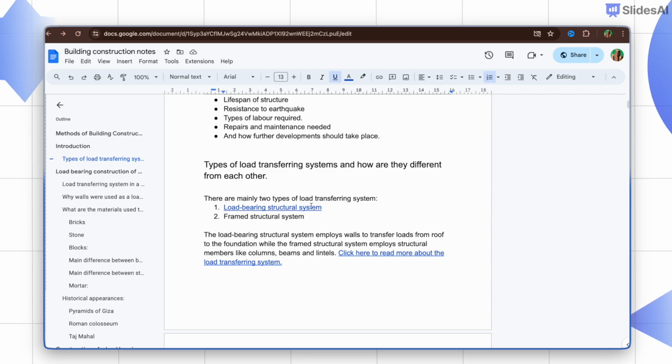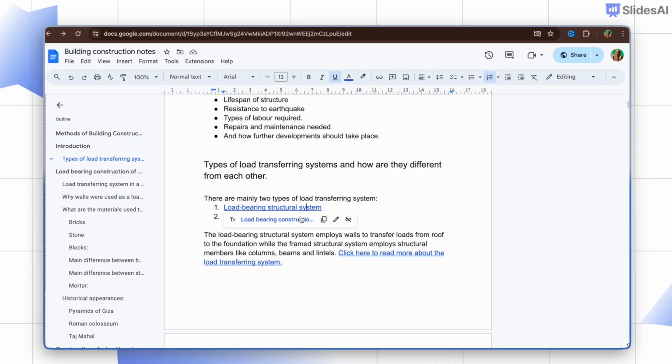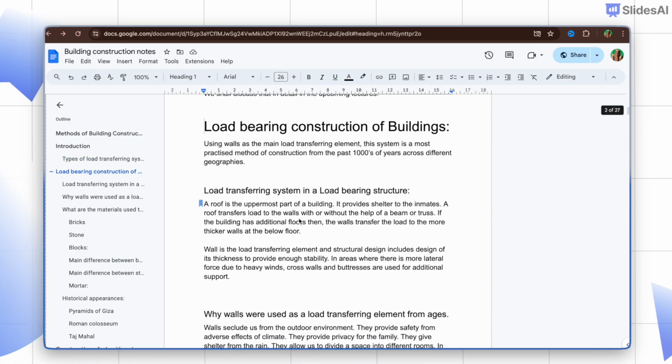It's similar to how we have done with bookmarks, but here it requires fewer steps. I will just show you. When I just click this, my page has scrolled down to this heading. You can even link to the headings and bookmarks of other documents by copying their URLs.